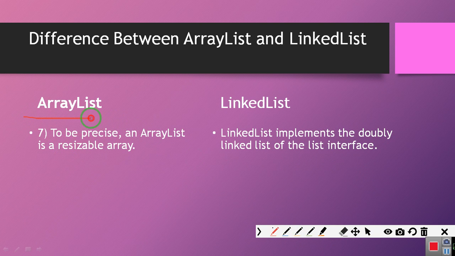Okay, to be precise, we can say ArrayList is a resizable array, and LinkedList is a doubly linked list, and it implements the List interface.